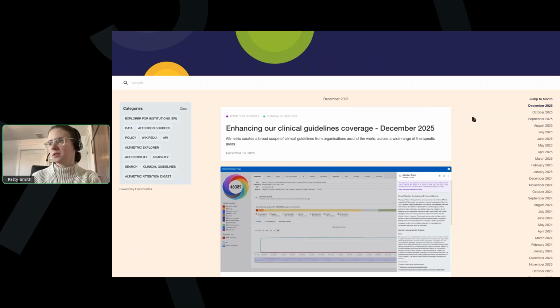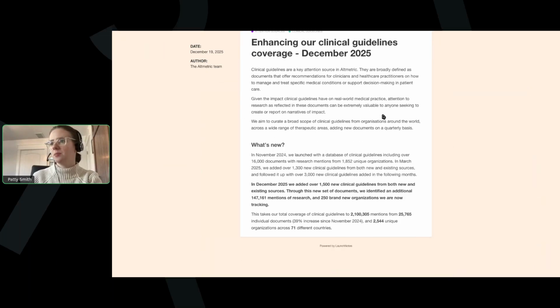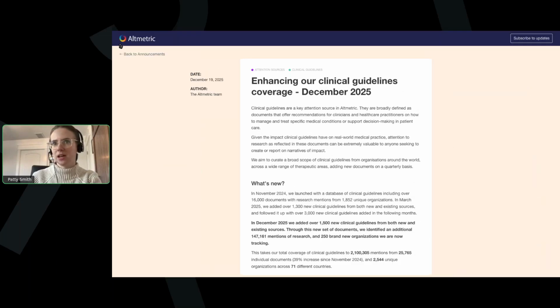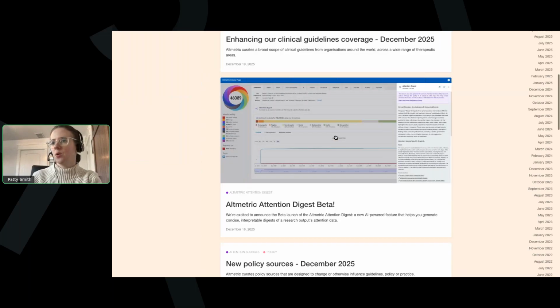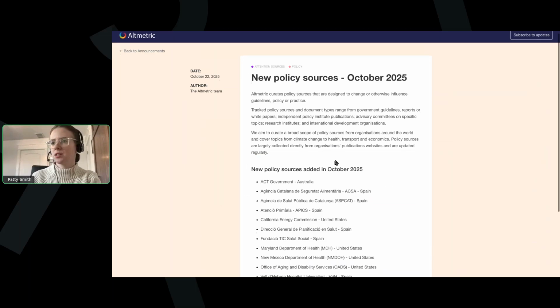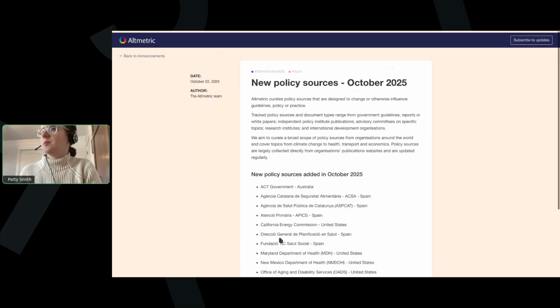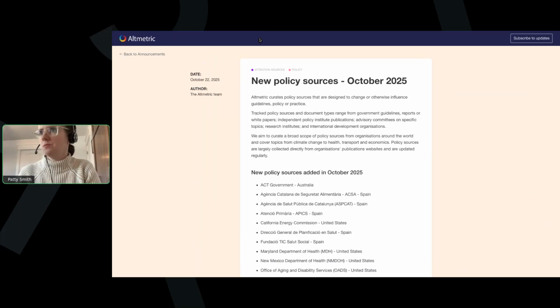You can jump to different points in time over on the right. As you can see, in December, we expanded our clinical guidelines coverage. I could pop into this, and it gives you a little TLDR about what that is. Or for example, there's the attention digest, which gives you more information about that, and new policy sources. It'll oftentimes just list out the new sources that we have added. For the clinical guidelines one, it didn't list all the sources because it was a very, very long list. So that is there, just so you know.